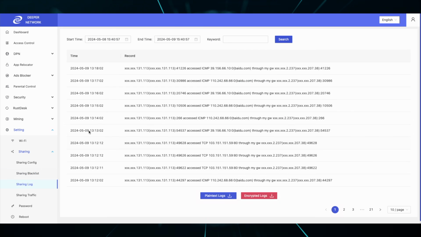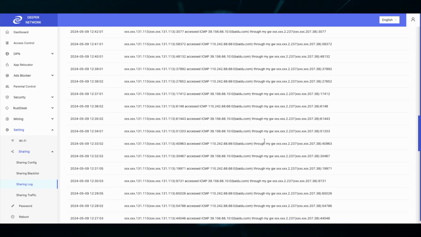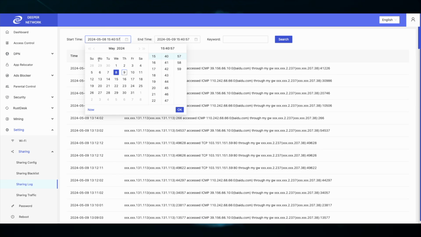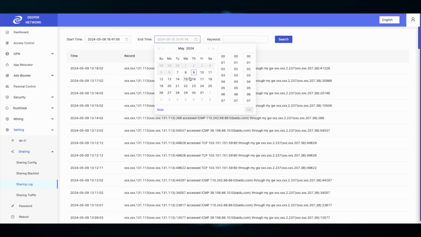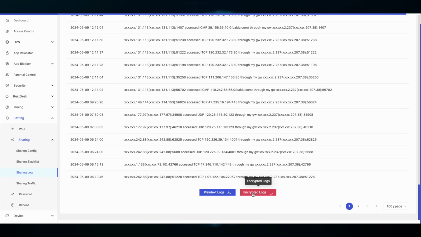Next is the sharing log. In this page, you will have every instance that your node was accessed. If you need to download any of the logs, input a start date and time, and you can be as accurate up to the second, and an end date and time. Once those are selected, go down to the bottom and click on Download Logs, or, in case of technical support, download encrypted logs and send in your support.deeper.network ticket.